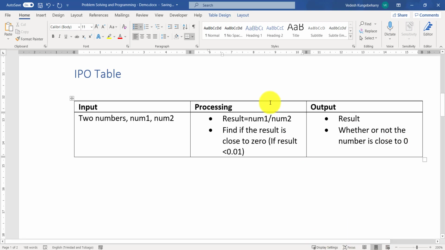Alright. So that being said, mentally now I know what I'm going to be working with. This IPO table has really helped me to do that. It allows me to create a checklist of the things I need to do. The first thing I need to do is input two numbers. To input two numbers, I need to create two variables to store the numbers, right?